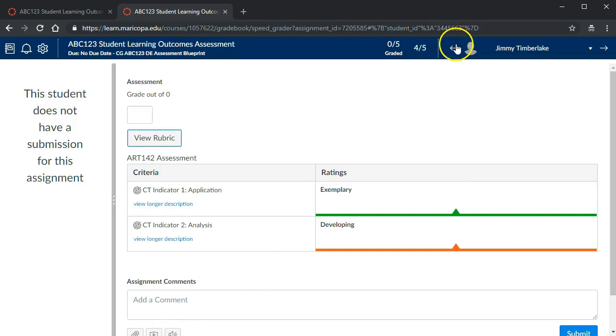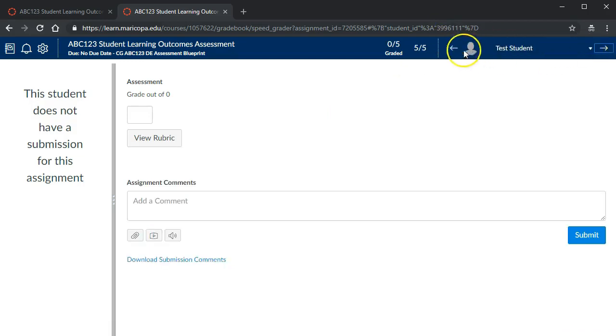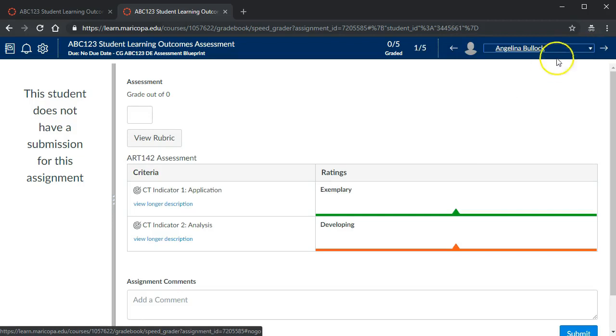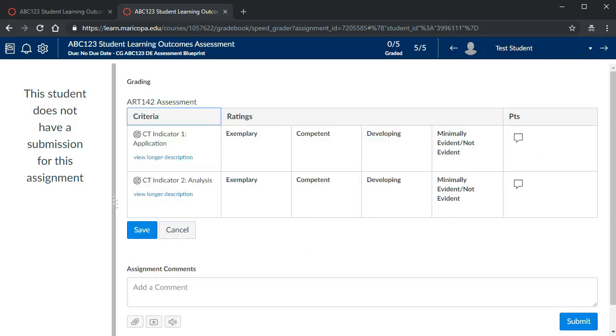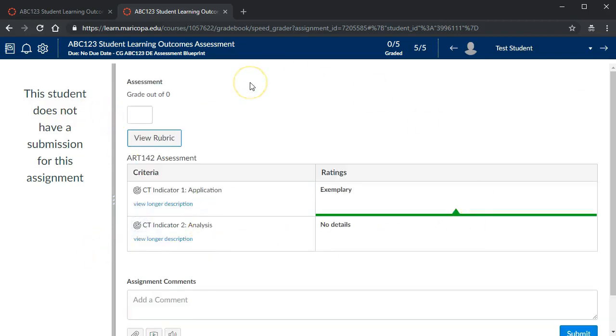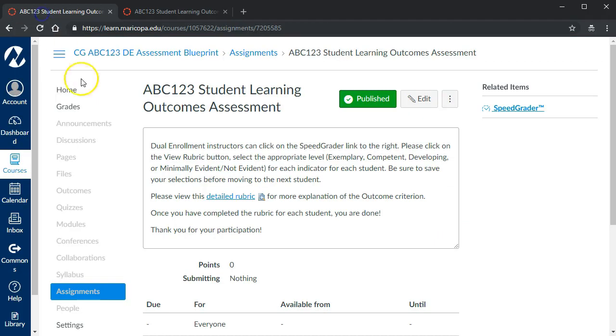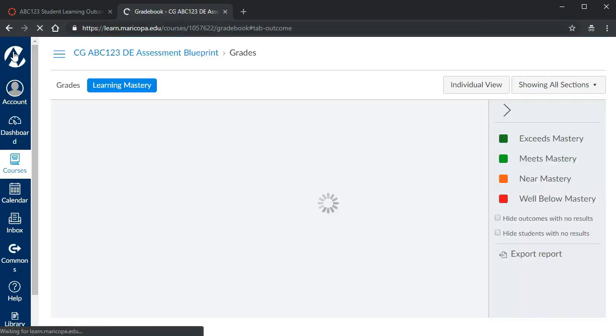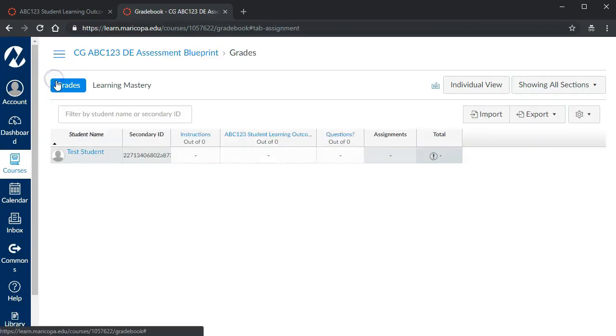Use the arrows at the top of the screen to go to the next student or previous student alphabetically, or click on the downward-facing triangle to see a list of students. Click on a name to be taken to that student to input the rubric information. Once you have saved each student assessment rating, you can export the report for your records or send it to your dual enrollment supervisor. To do that, click on Grades from your main Canvas course menu, or click on the gradebook icon at the top left in SpeedGrader to be taken to the grades screen in your Canvas course.